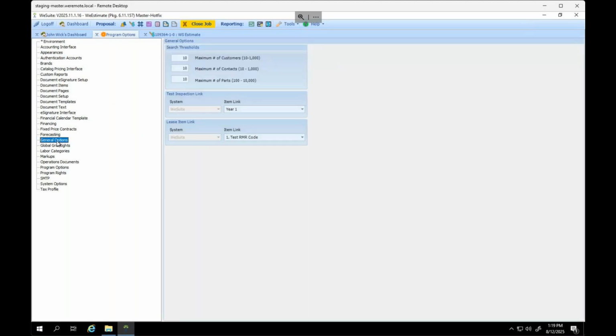Okay, general options. The first function here is a search threshold. It's just the minimum characters that you could search, or maximum characters. So we can set a min max here. Same thing with contacts and parts. And then the other piece down here, if it applies to any accounting for inspection and lease, you can link it to a specific WeSuite item to map to a specific accounting item in your system. That would be test and inspect and lease.